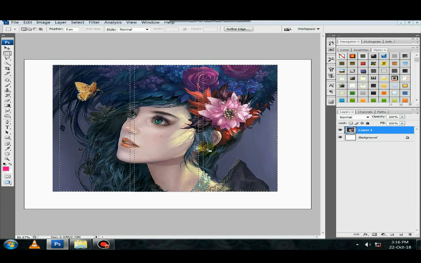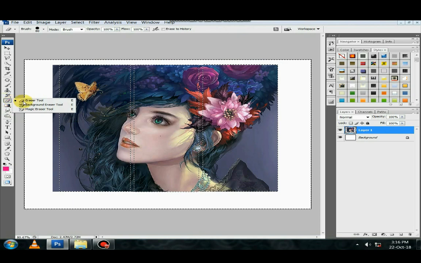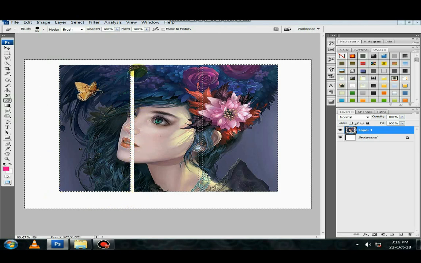Now press Ctrl-Shift-I on your keyboard to select the inverse. Select the eraser, then erase this area. Press Ctrl-D.